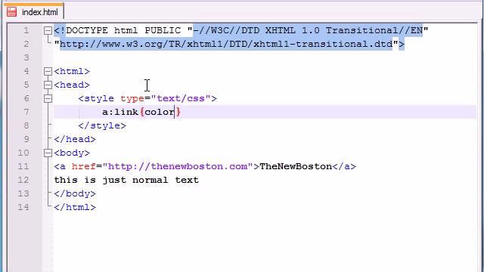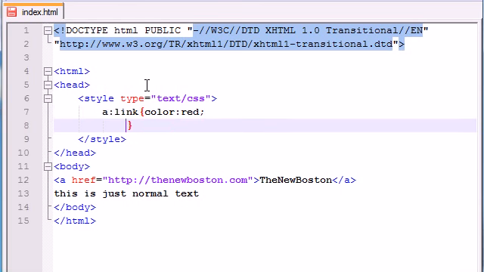Let's just go ahead and add color red and text decoration. We'll just set this to none. Now the text decoration, you can either have underline, or I think there's something called line through or something. No one ever uses it. It's basically underline or none.